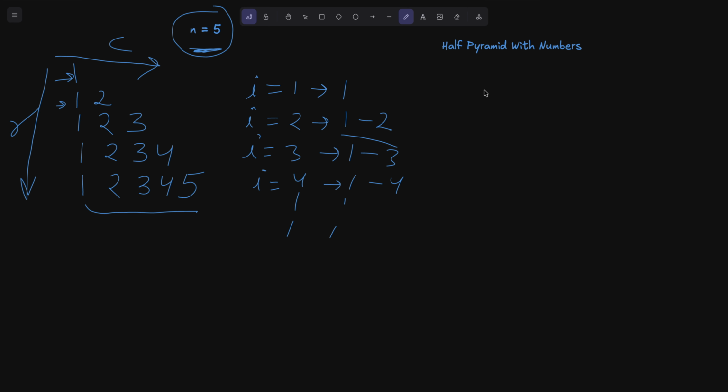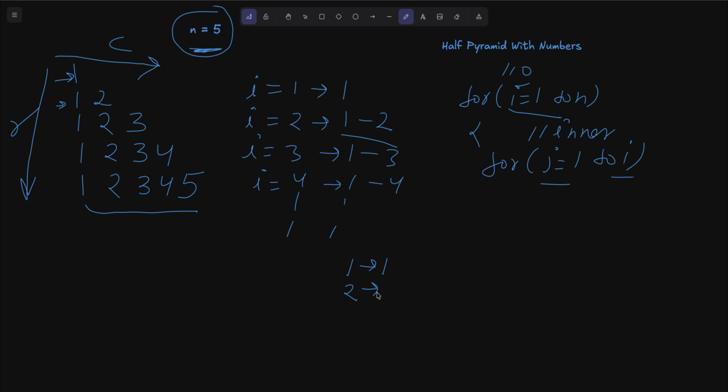If we write pseudo code for it, for I equals 1 to n, this is our outer loop, running for each and every row. Inside the loop, I write for j equals 1 to I. For each row, I run an inner loop that goes from 1 to I. If I is 1, then j runs one time. If I is 2, then j runs two times.